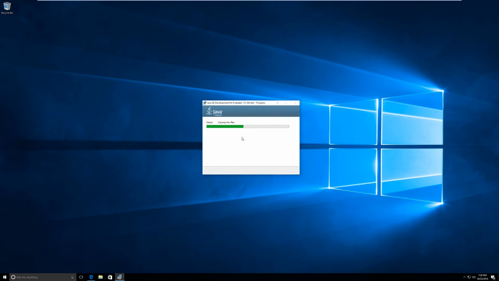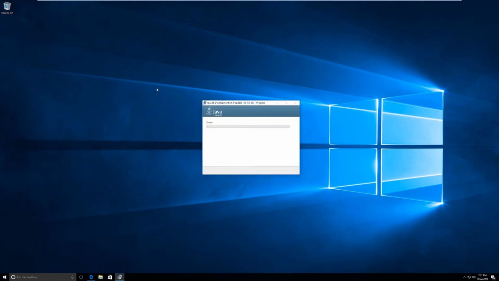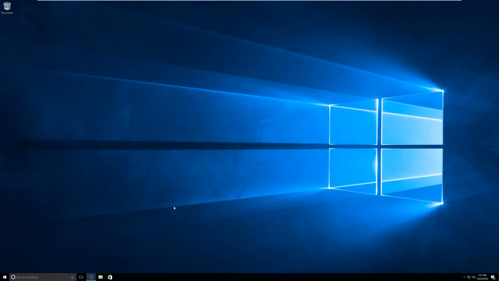Then this is just going to install, so we let it do its thing. Then you'll have this dialog window pop up, and we'll go ahead and install to this directory. Just press next. Once that's done, we can just close the installer window.